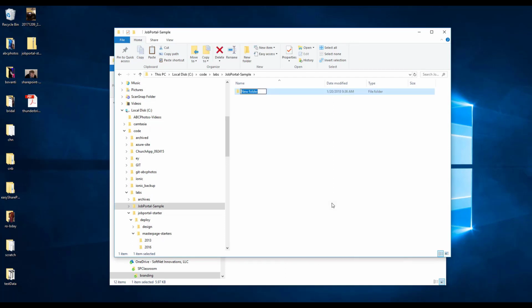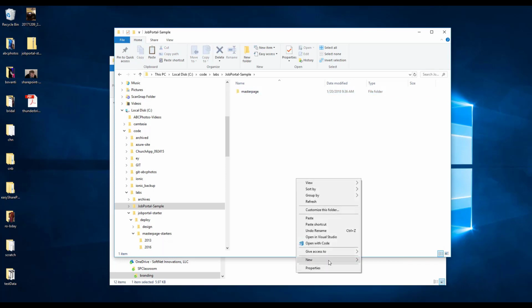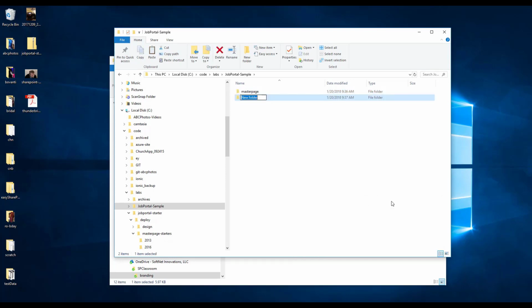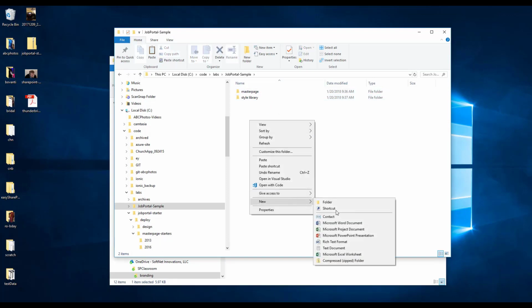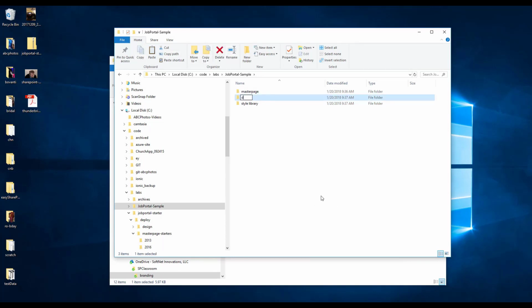So in here, I'm going to create a master page folder, and create another folder for style library. You want to name it exactly the way it's expected to be named in SharePoint, because these are going to map directly to those SharePoint galleries, the master page gallery and library. And then this folder here is going to be for design. Basically, this is just where we're dropping the design files.